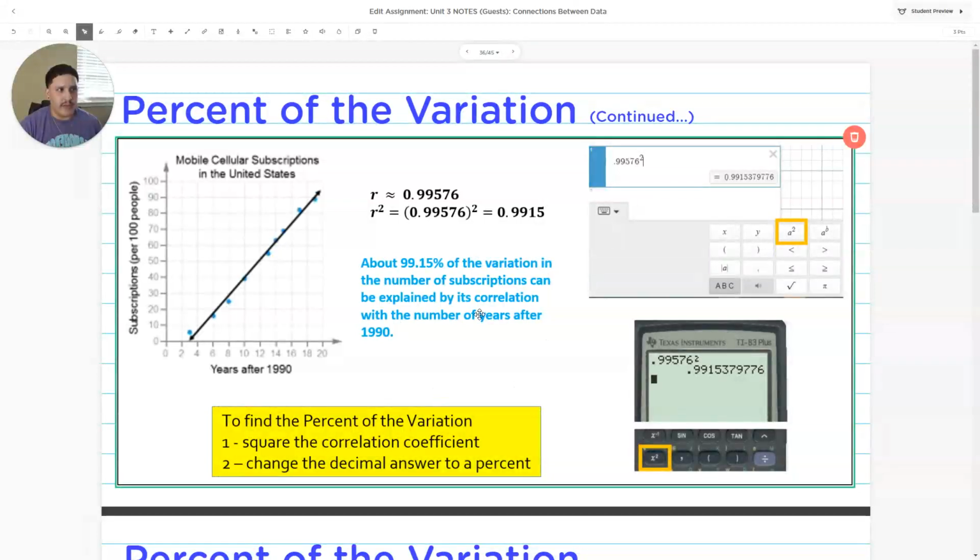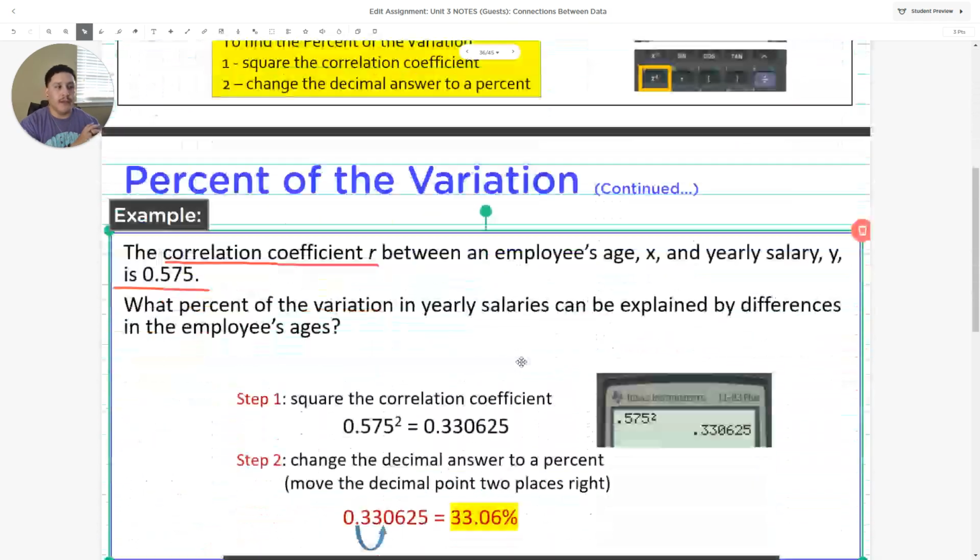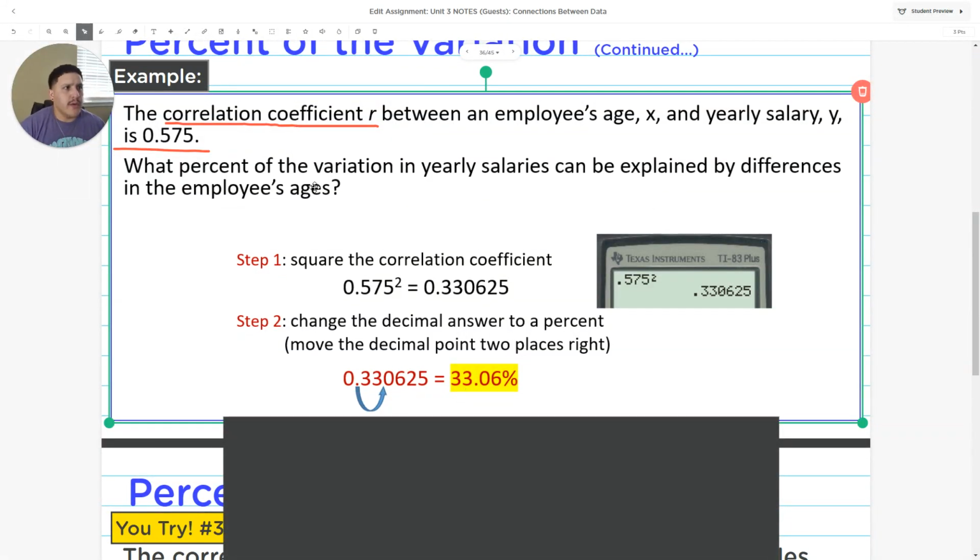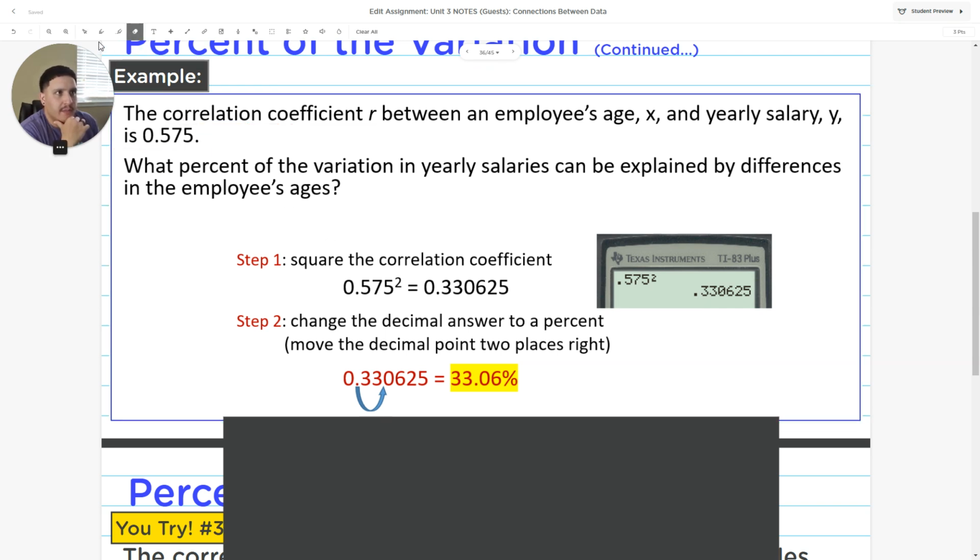And that's what I was trying to say with this one. There's a percent that can't be explained and is instead explained by a different variable. Same thing here. 33% can be explained by differences in the employee's age, but then there could be something else. It could be work ethic. It could be the amount of hours that they're working, etc. We don't know. It could be some other variable. But we do know 33.06% is explained by the employee's age. That's it for the example.